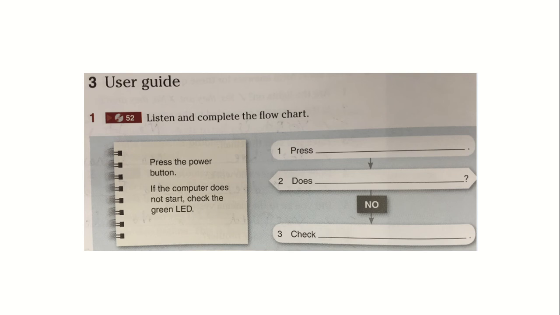Now listen to complete the flowchart. As usual, you're going to listen twice. Ready? Go. Unit 9, Recording 52.